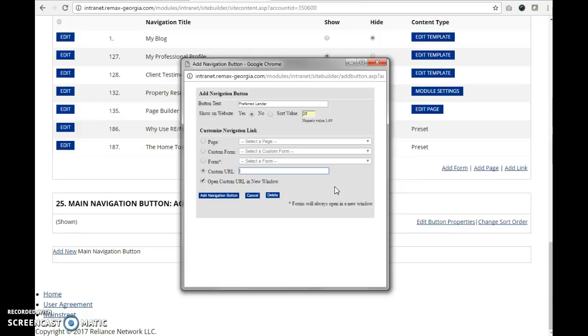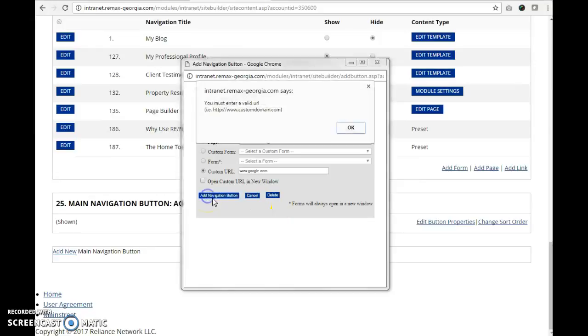I'm just going to do this as an example, okay? And I always uncheck the open a new window option, and the reason I do that is that if you leave it checked, it opens up a whole other tab, and you risk the visitor actually leaving your website instead of staying where they are. And we want them to stay where they are, but still view what they need. So I'm going to uncheck that, and then click Add Navigation Button.